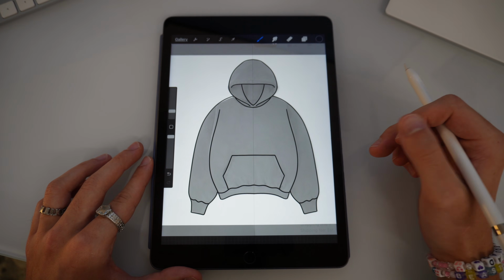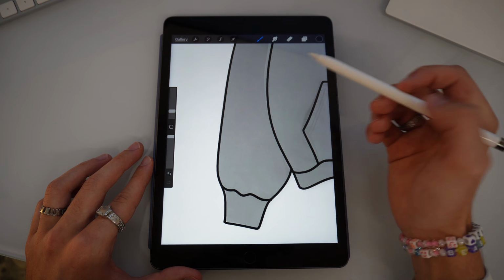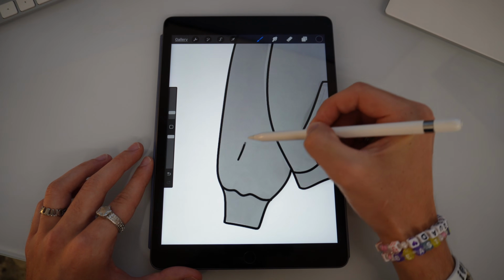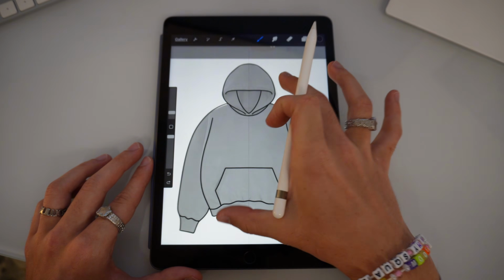All right, so now we have an outline of the hoodie. This is actually a pretty thick outline. I would probably choose maybe 3 instead of 5 on the stroke weight.